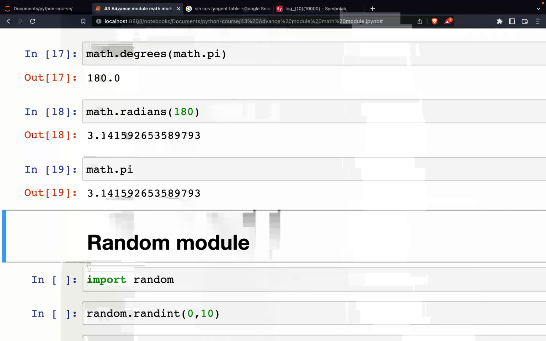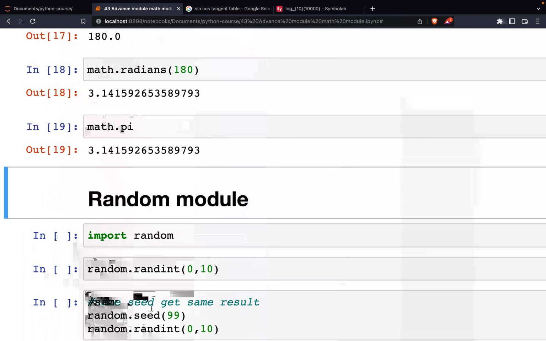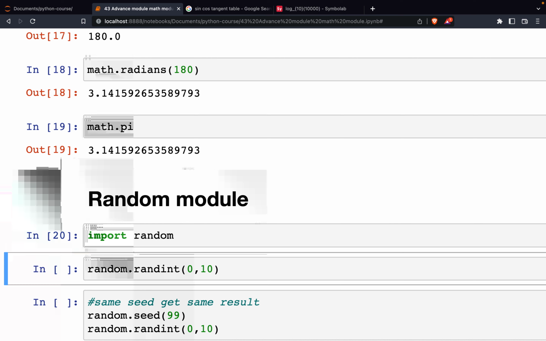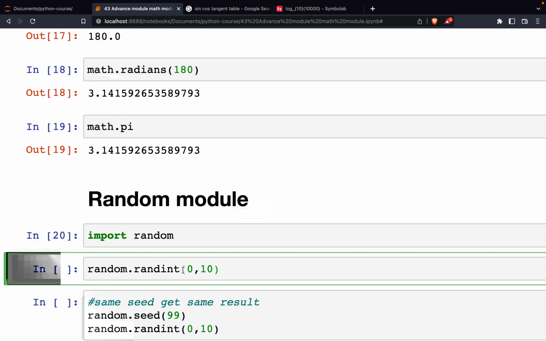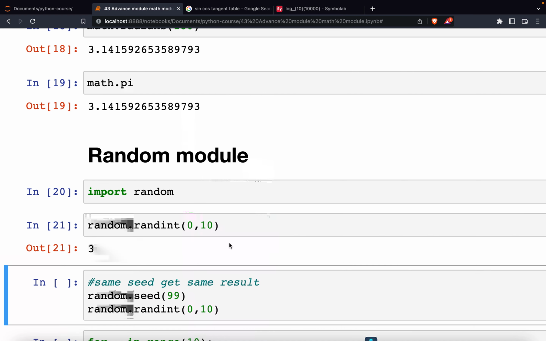And then we can use the random module. I think you have already had a look at this before, because we have already used the random module. So now we have to import the random module, and if you use randint, you can see the description: it returns a random integer in the range from A to B, including both of these two integers. So for example, you may have a chance to output 10, and now you will get 3.